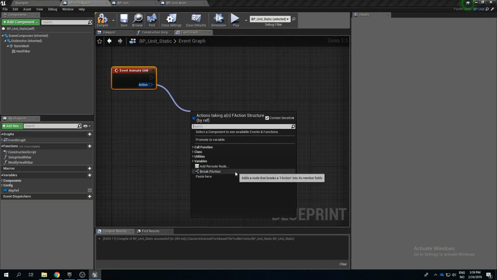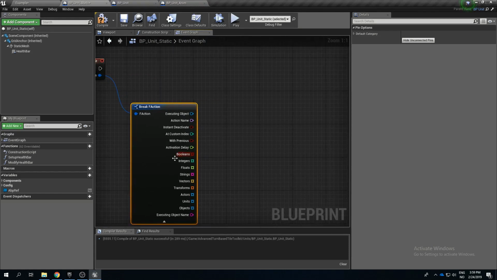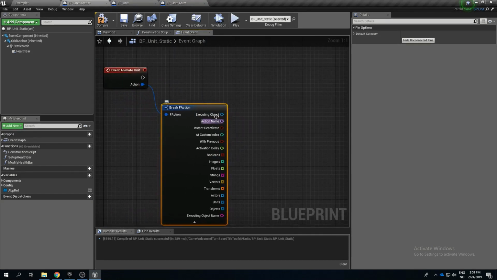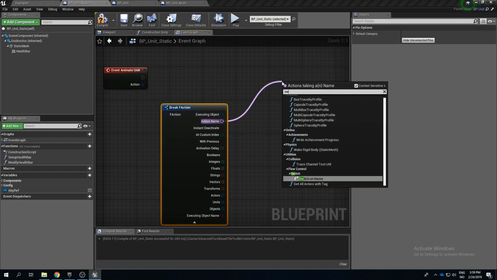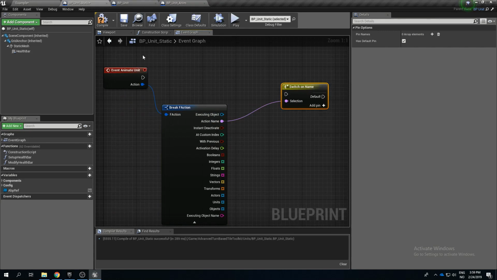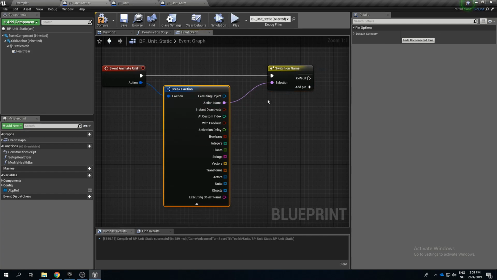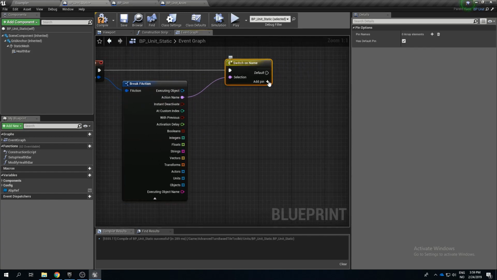So we have an action, we can break this action, so we have access to all of the variables stored within it. And one of them is the action name, the one that we currently want to animate. This is again a thing I explain more in my action system tutorial. Okay, so we need some pins. So what specific pins do we need?